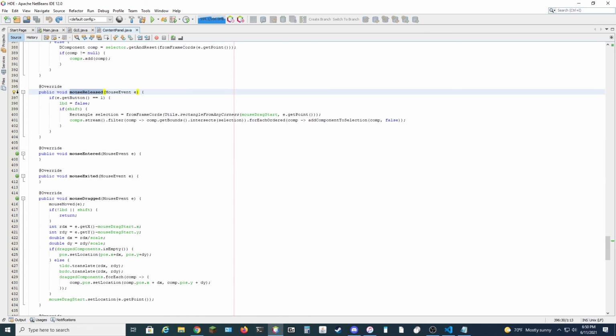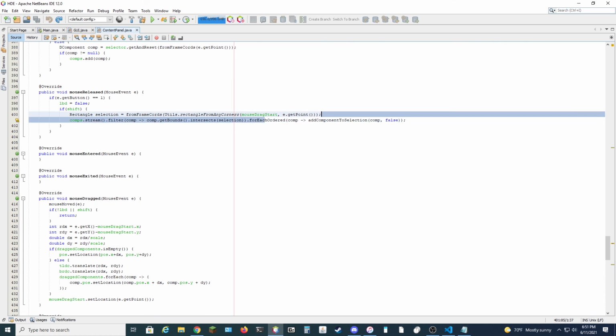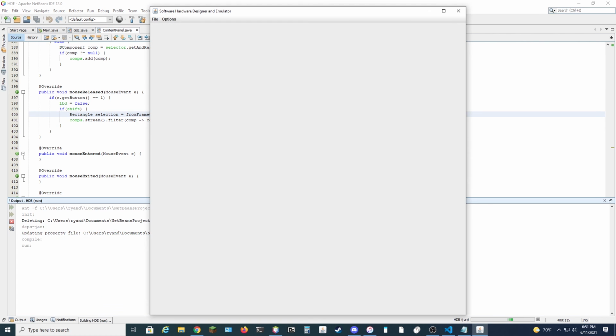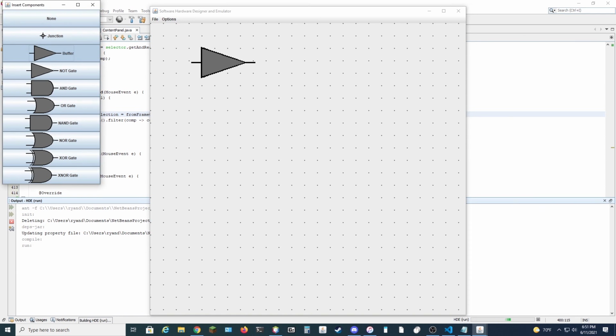Now on mouse released, so if you've let go of button 1 of the left mouse button, then set left button down to false, and if you're holding shift, then create a selection from wherever you started dragging the mouse to wherever you are, and for every component that you have, if it intersects that selection, then add it to the selection. So if you have 2 components, if you're holding shift, and when I let go of button 1, shift is down, and so it will take this corner here and this corner here and add all components which intersect this selection, which is those 2.